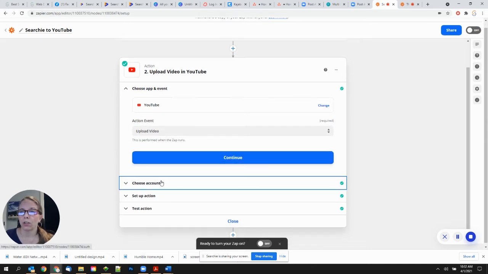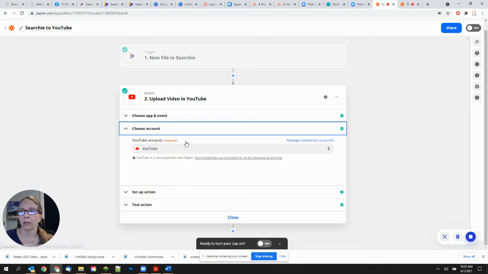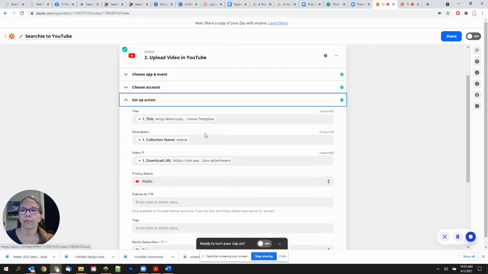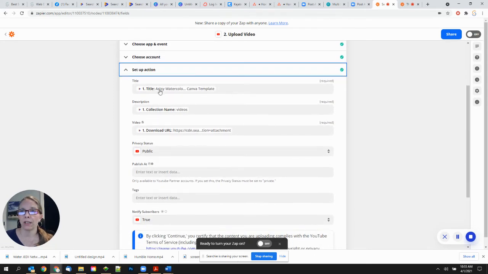Then we're going to choose our account, and we're going to log in to our YouTube account. So I've already gone and done that. And again, you can go to managed accounts and you can do a test to make sure that your account is logging in correctly. Then you're going to set up the action. Now, again, you want to make sure that these things match.